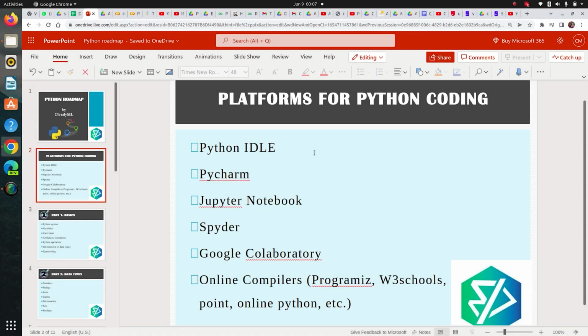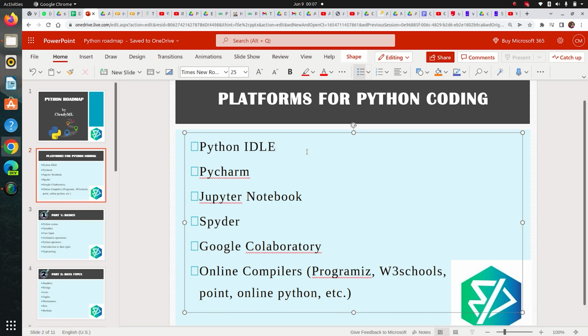First of all, platforms to use for Python coding. We can use Python IDLE, PyCharm, Jupyter Notebook, Spyder. Spyder and PyCharm are two very nice IDEs, even Visual Studio Code. As a beginner, I will not suggest that. I will say the easiest platform is Google Colaboratory. It is very easy, and when you get familiar with the platform, it will be useful if you would like to use GPU later in deep learning.